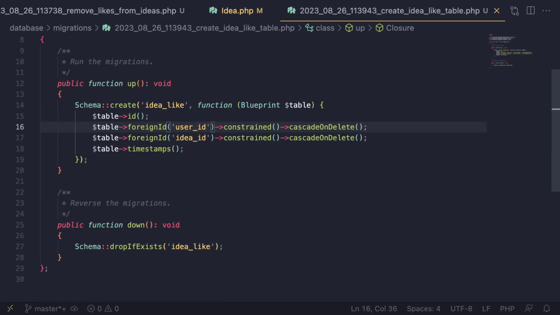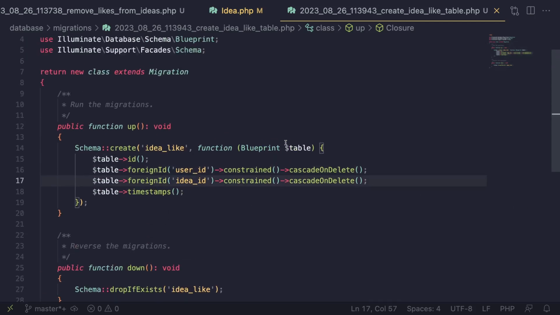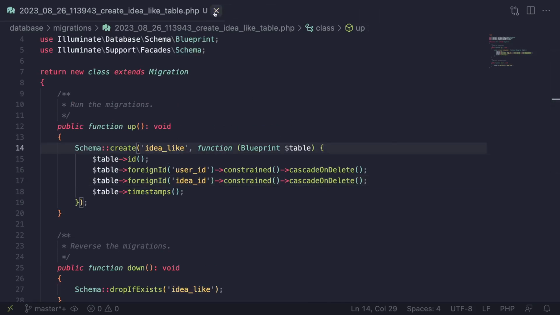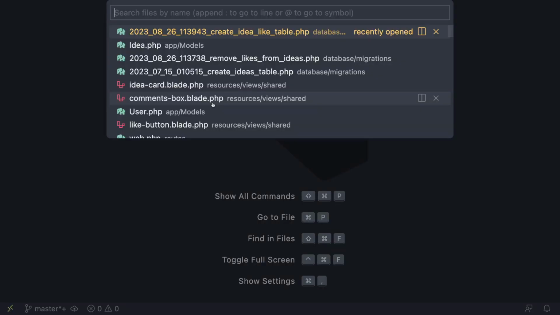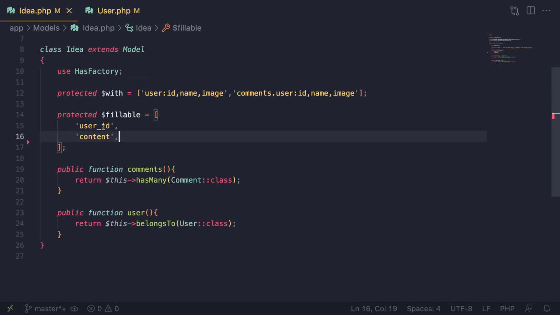And yeah, now that we have that, I think we can go ahead and run our migration. So let's say php artisan migrate. Now, as I explained, guys, on the followers episode, our follow button, we don't really need a model for pivot tables. So we can just go ahead and directly define a relationship on our models and have a many-to-many relationship. So I'm going to open up Idea and also User next to each other.